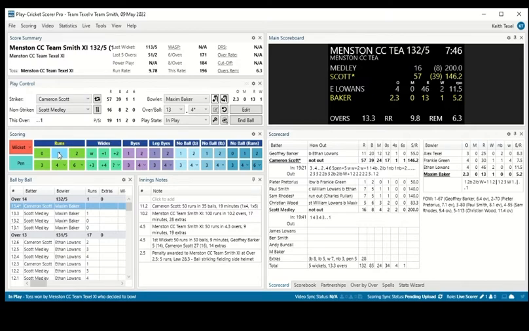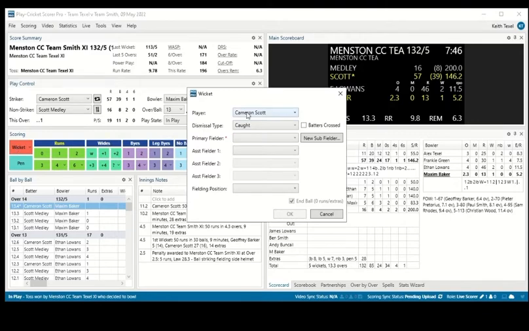and as such, this is how I would record it. You don't have to do it this way. There's multiple ways you can do it. You could put in the two and then do the wicket, but I tend to do it this way, which is I would go wicket, choose that it's Scott, run out. As you can see, because I've changed it, it's automatically assumed run out.